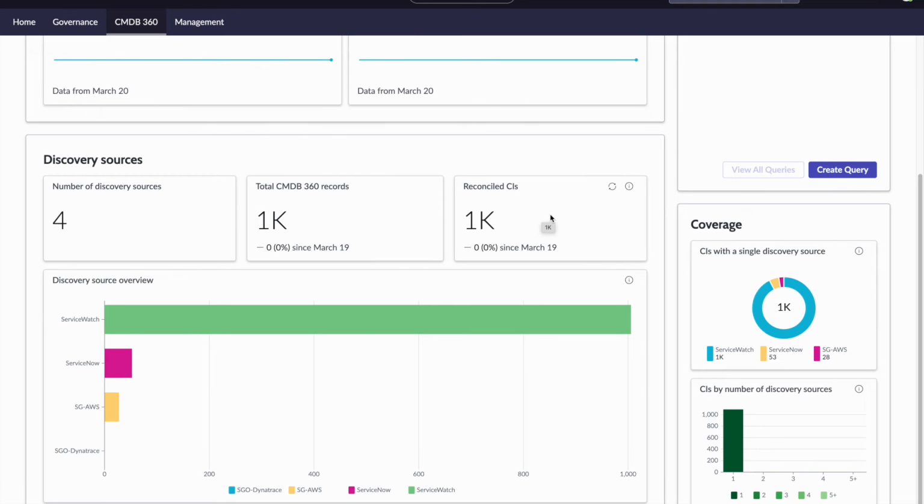Within the reconciled CIs card, you can see the total number of unique configuration items created in the CMDB after processing incoming data from all discovery sources, including after reconciling data from multiple discovery sources for the same configuration items. Within the discovery source overview, it provides the distribution of CMDB 360 configuration items across all reporting discovery sources.